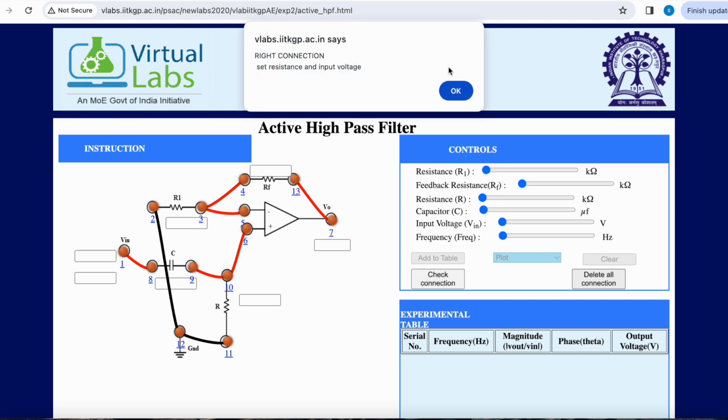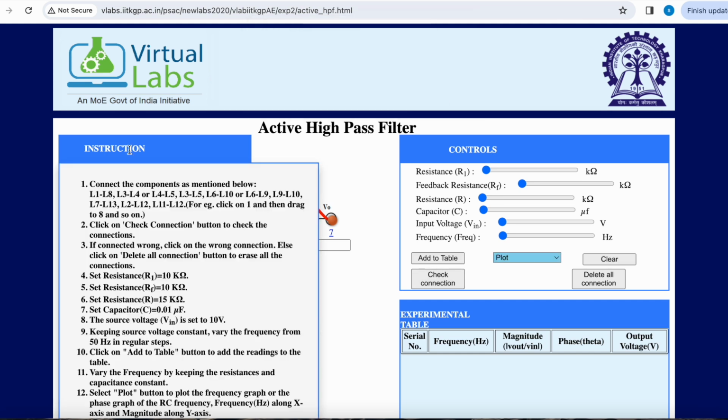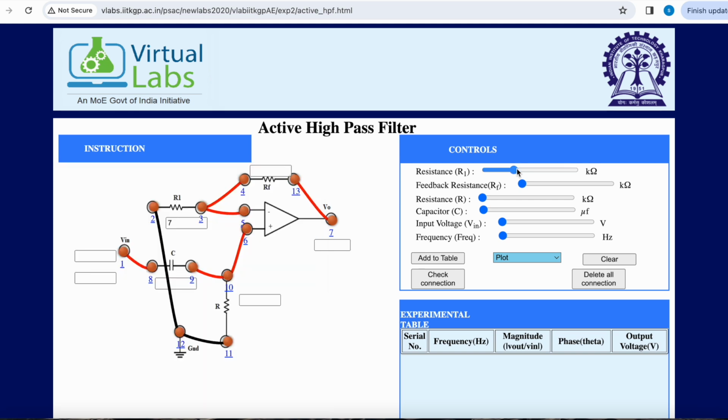All the connections are made, connections are right. Let us set the values of the resistances. R1 10K, RF 10K, then resistance R. It is to be set to 15K. Last is the setting for the capacitor, 0.01 microfarad. Now we have to apply the input signal and observe the output signal. We'll give 10 volts input and we'll go on changing the input frequency.